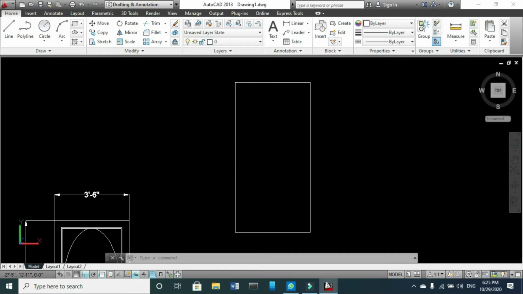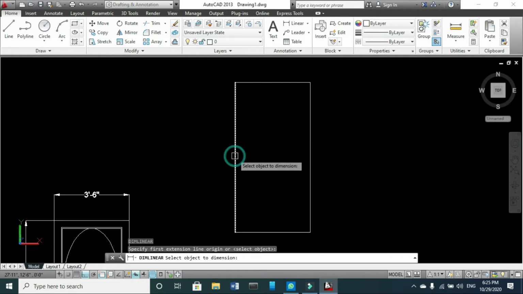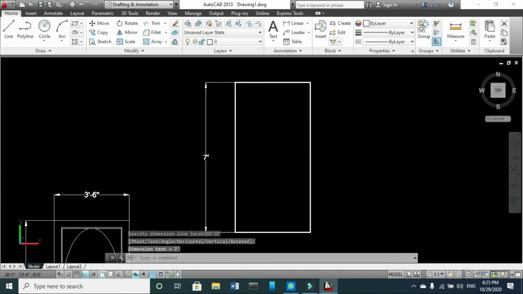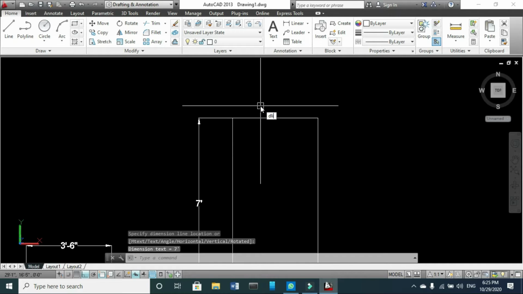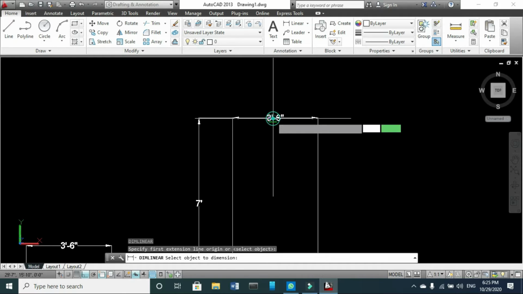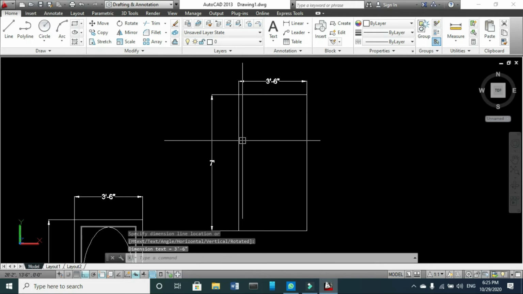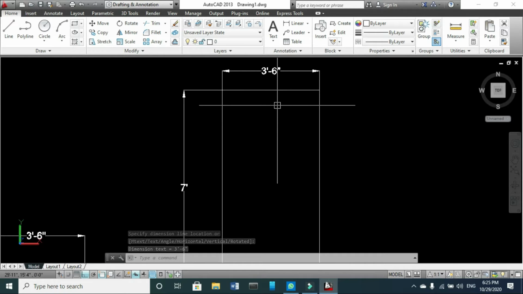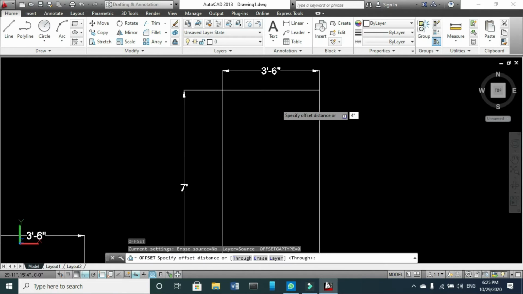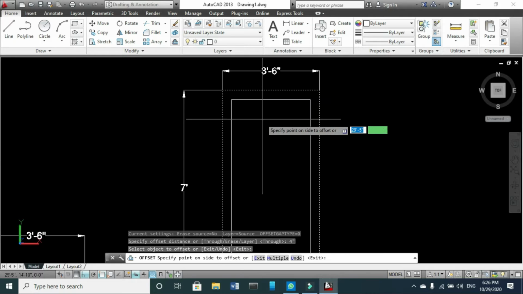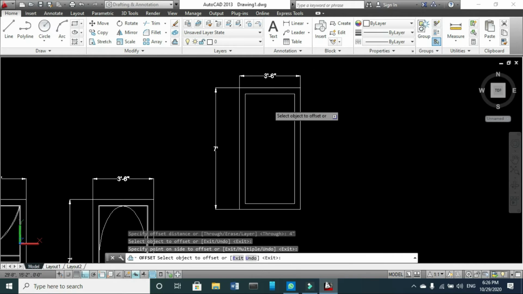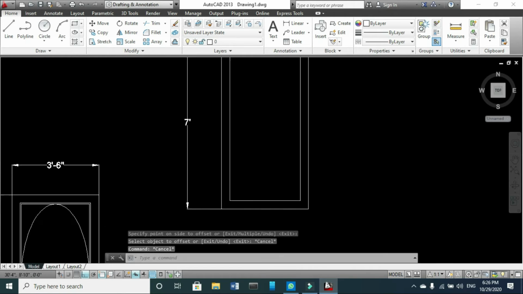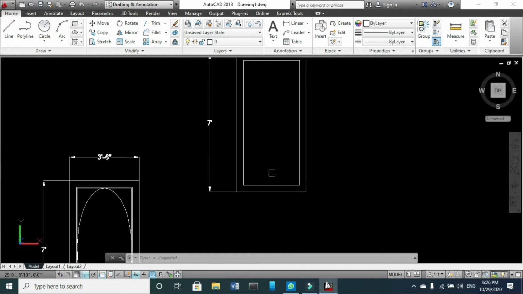Now I'm going to draw the length and width dimensions. I'm going to take a dimension. You can see it's exactly the dimension which we need. Next I'm going to take an offset of 4 inches from all sides. So this is what we take for the door design.